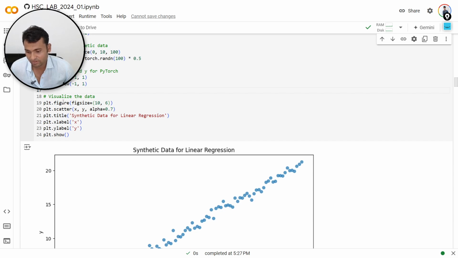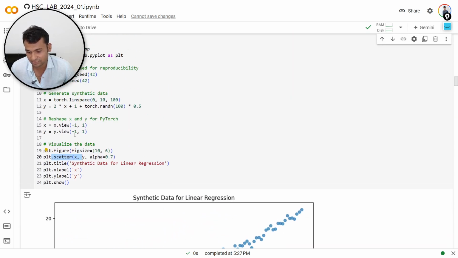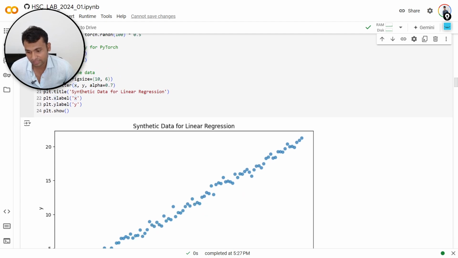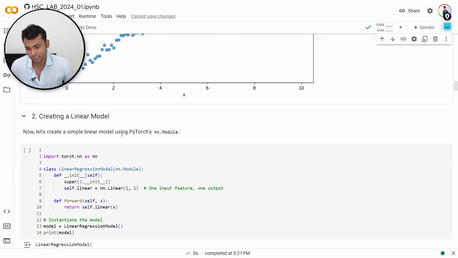So it's the same, we give it a figure size and we do a scatter plot where on the x-axis there is x, so that's linearly spaced data, and on the y we have this thing plotted, and we give the title synthetic data for linear regression, and this is how we have generated the data.